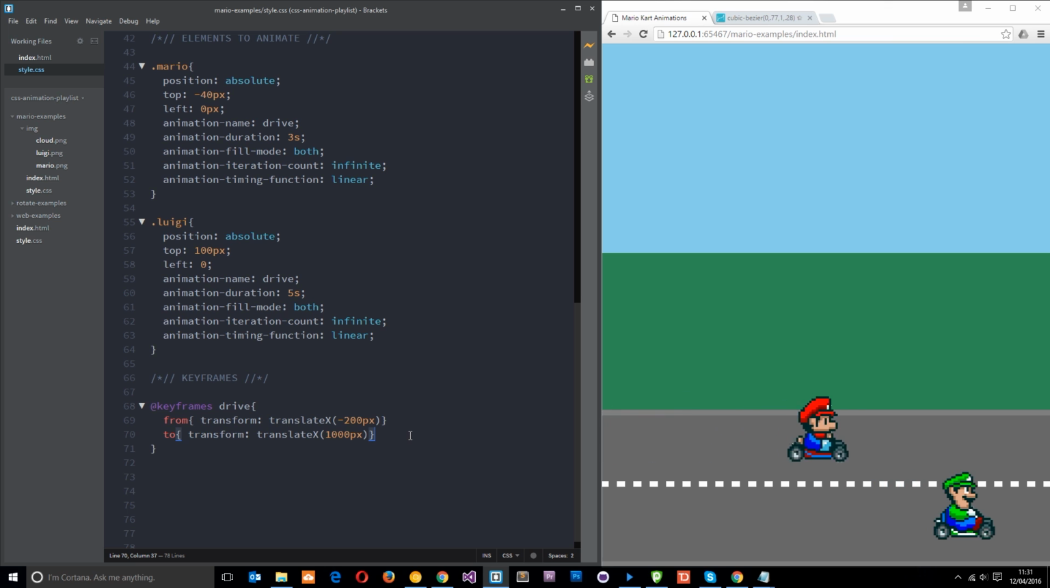Alright then dogs, so I've just done a couple of things. All I've done is make Luigi go forwards instead of backwards because I started to feel a little bit sorry for him. And I've also just made them both linear in the timing function. So there's no speeding up, there's no slowing down. So now it's just a complete cycle going at the same speed, which looks more natural in this case, I think.